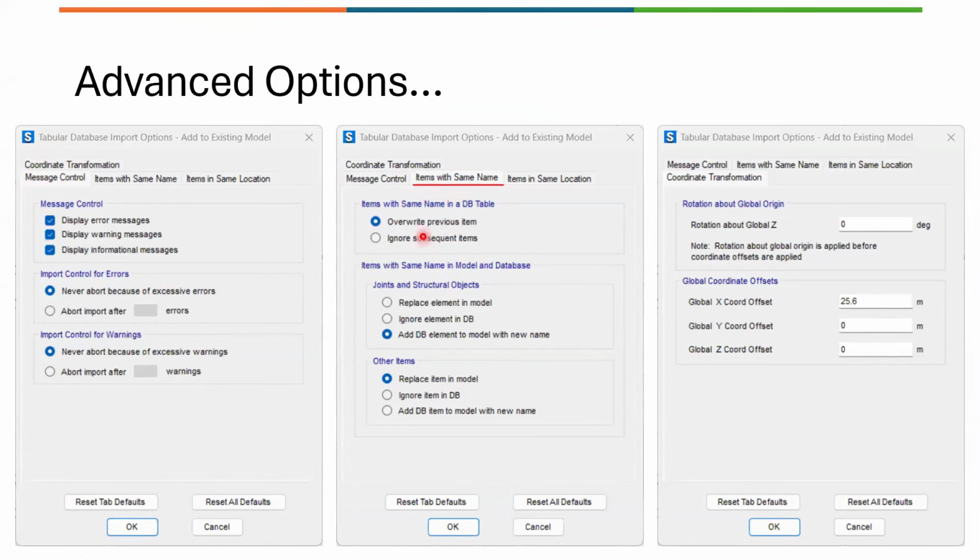Second one is items with the same name. The settings for this will be the default one, except that we're going to use replace item in the model on the other items. So the important one here is add database element to model with new name. Right. I will show you what's happening once we have imported with this setting.